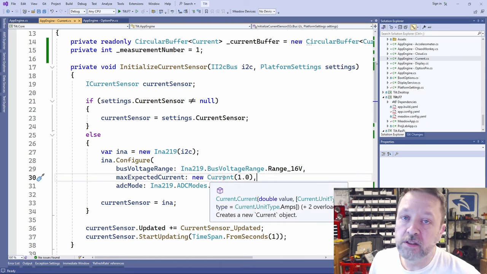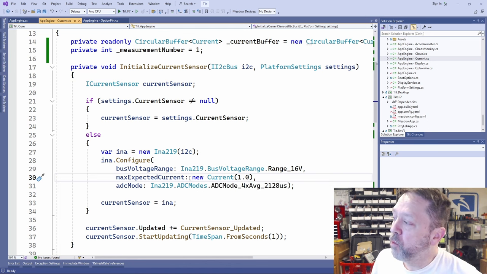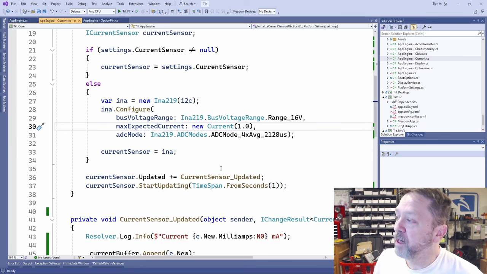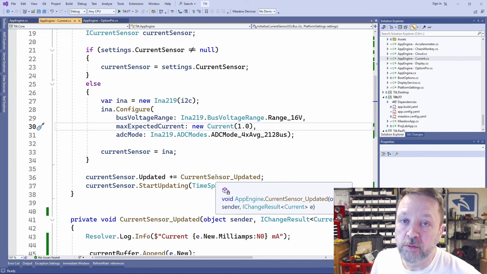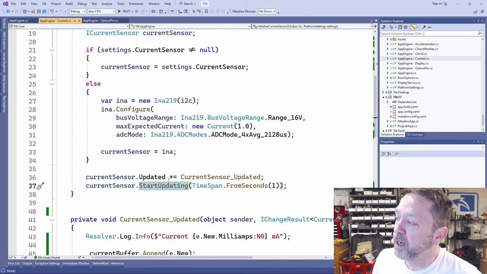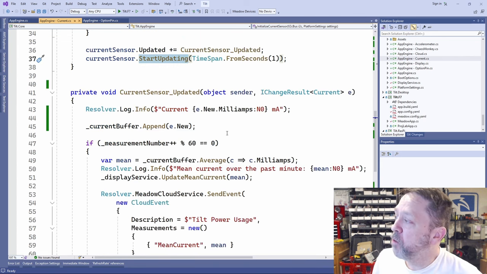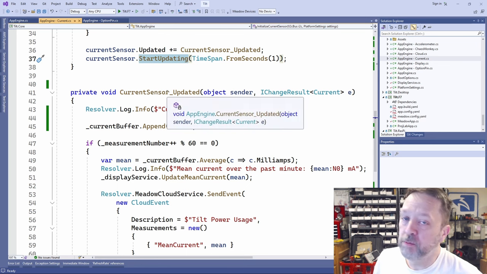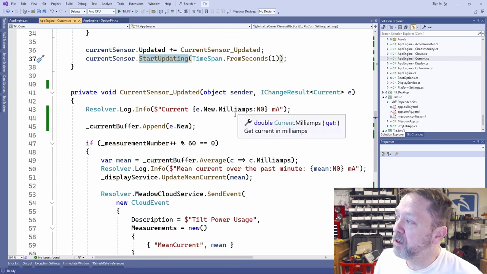I know that the current on this device will never exceed 1 amp. It should be actually significantly below that. So a 1 amp maximum should be good enough. Once I've created the current sensor, really all I have to do, just like every other Meadow Foundation driver, is attach the updated event and then tell it to start updating. I'm going to have it update every second and give us data. So once a second, this current sensor updated will be called with the new current.